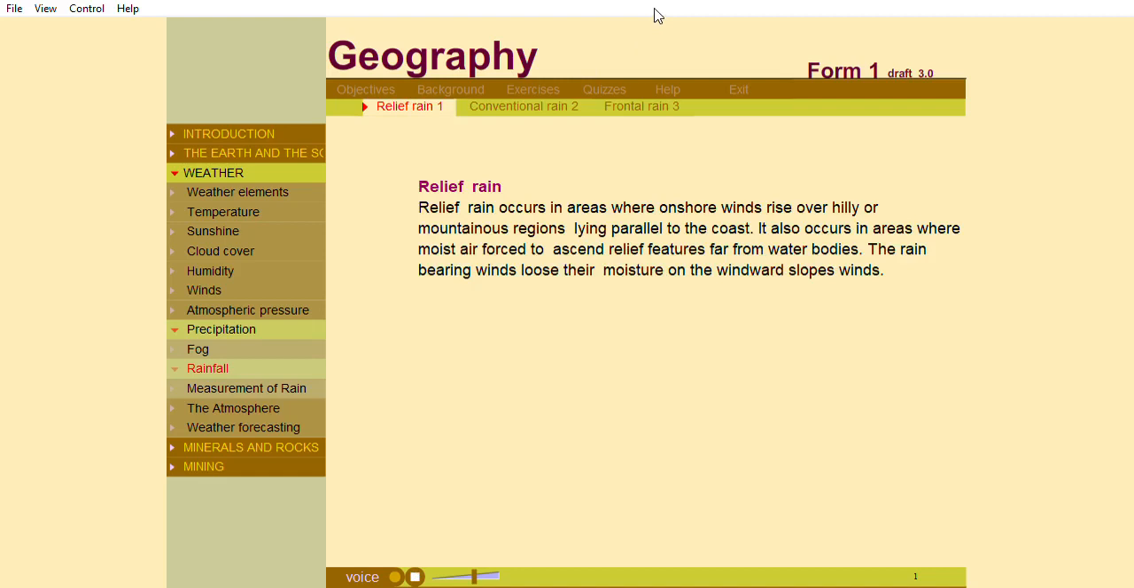Relief rain. Relief rain occurs in areas where onshore winds rise over hilly or mountainous regions lying parallel to the coast. It also occurs in areas where moist air is forced to ascend relief features far from water bodies. The rain-bearing winds lose their moisture on the windward slopes.